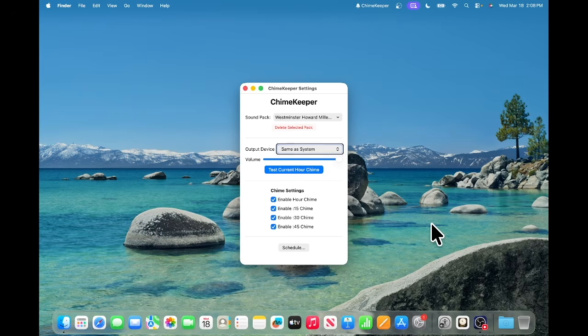Output device, same as system, volume 100% slider. If I test current hour chime button, we should hear 2.wav from that Howard Miller. And there it is. The other thing we can do while it's playing, 100% slider.